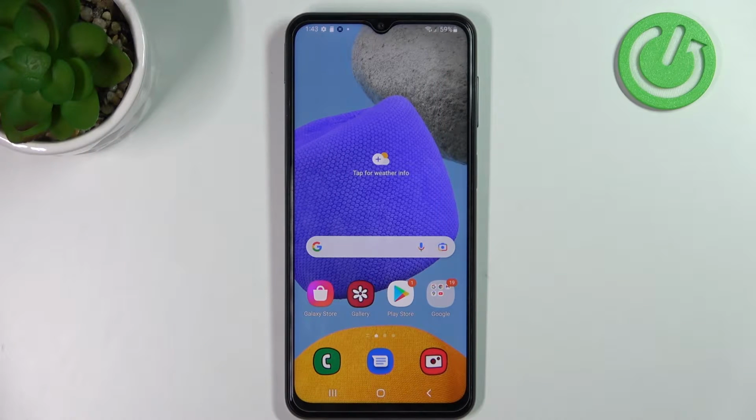Welcome, today I'm showing how to customize your quick launch on a Samsung Galaxy F23.